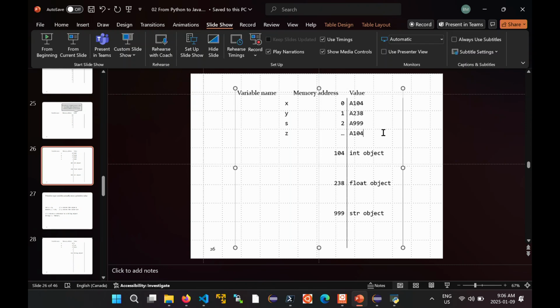So you store the reference beside z, and now you have x and z. X points to the object at address 104. Z points to the same object. So x and z both refer to the same int object in this case, whose value is 1.